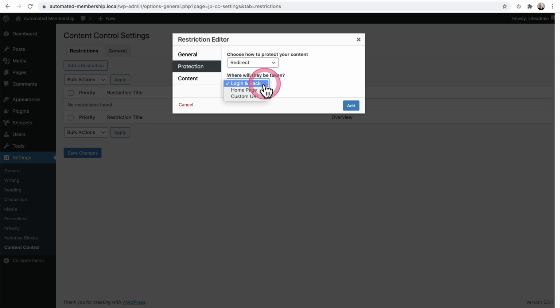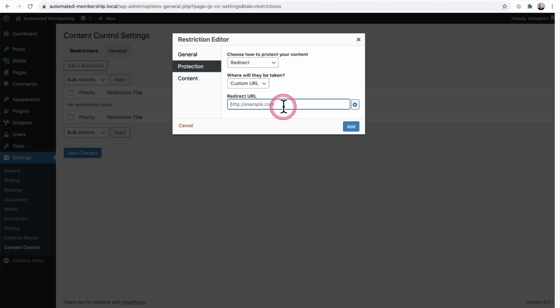We can do the drop down. Homepage, no, you'd probably want a custom page. And this is where you would enter in the URL to your sales page, or maybe a page that says, oops, you don't have access to this. You can either log in or you can purchase access. This is where you're going to put that sort of page.